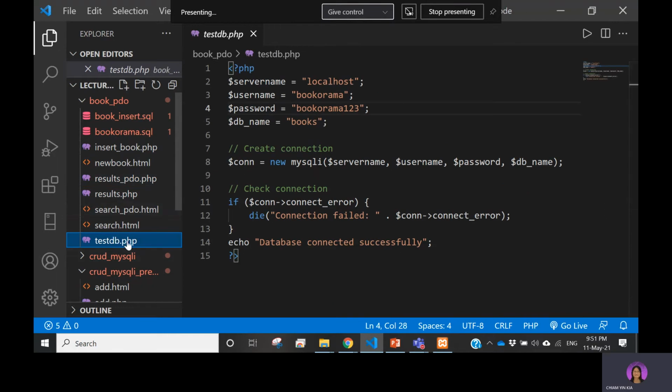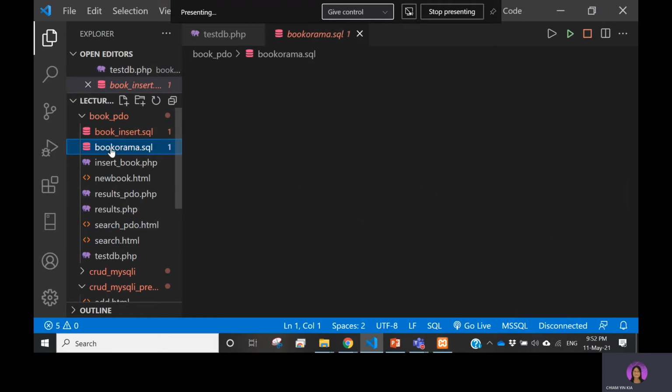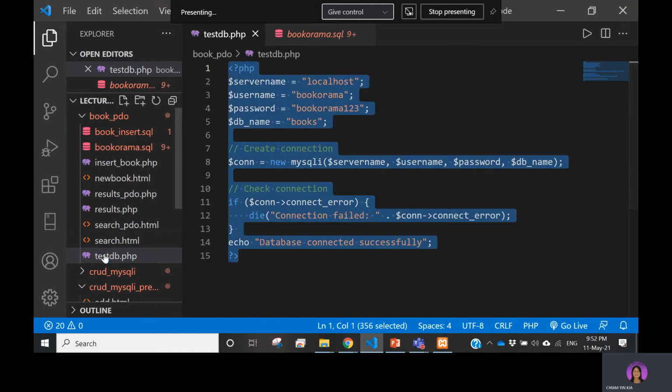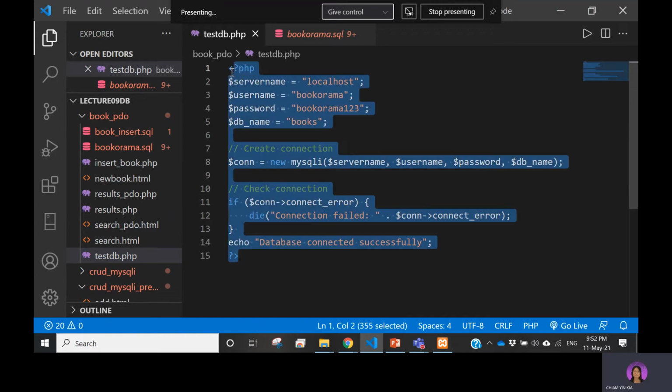Okay, if you go to the testdb.php, this is the script that I have written, so that after you have set up the database, you can run it to test whether your database has been connected successfully or not. If you click the testdb.php under the book PDO, this is another example, a program related to how to insert a book and how to search for a book, which connects to the database. If you look at testdb.php, you will see the sample config file here.